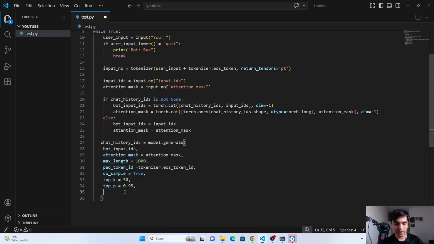And the last variable we have to set is the temperature, and this variable controls the randomness. So I'm going to set it to 0.75. The lower value means the response will be safer and boring, and the high value means the response will be creative and chaotic. So 0.75 is the best choice.